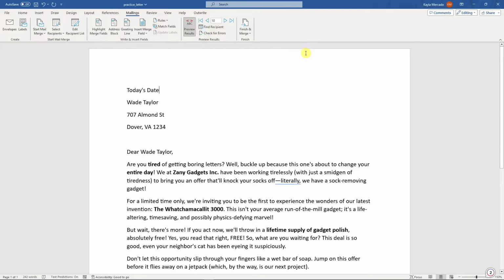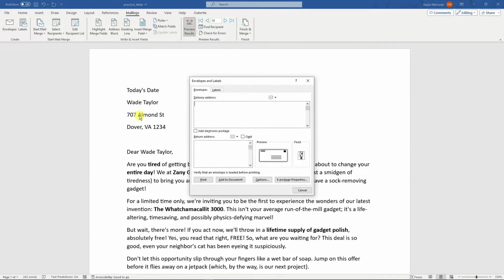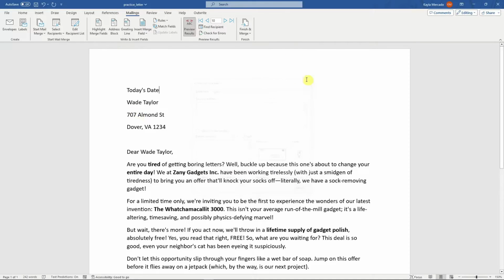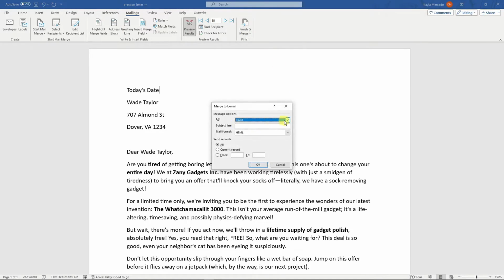Once you're done here, you can finish and merge: edit individual documents, print documents, and then send email messages. There's also an option here to click envelope and then make this as an envelope, a literal letter. Awesome, right? Now, let's try sending this one through Outlook. So if you click on this send email messages, you'll have an option to choose email. You notice that it was automatically generated on email. Just input a subject line, sample right there, and click on OK.